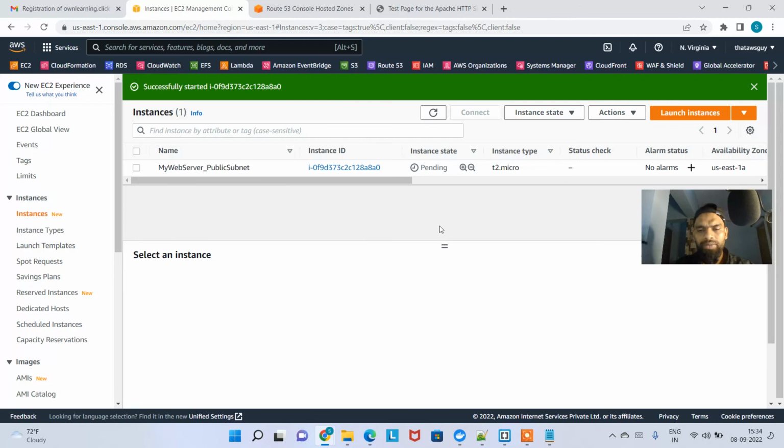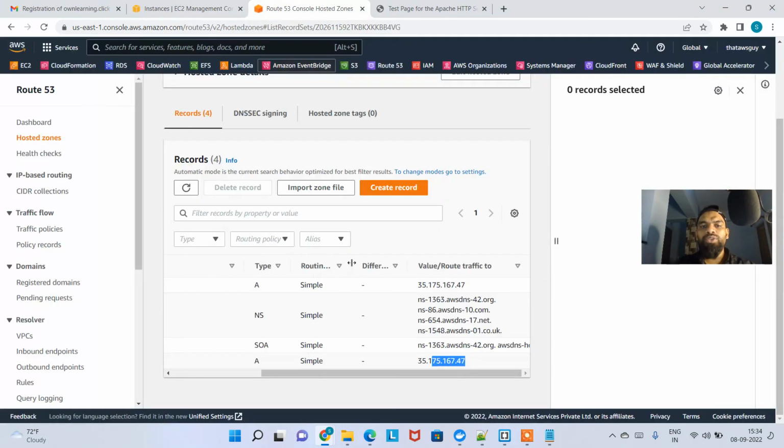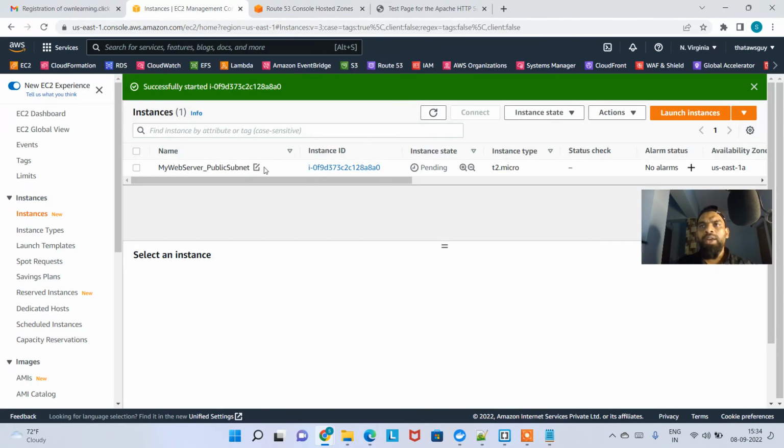Now, say for example, this instance crashed. What you can do is launch another instance and map the same elastic IP address to it. You don't need to modify the Route 53 record every time. So this is also another way. In the future, we will talk about load balancers, and you won't need to modify so many things. That is a different part.